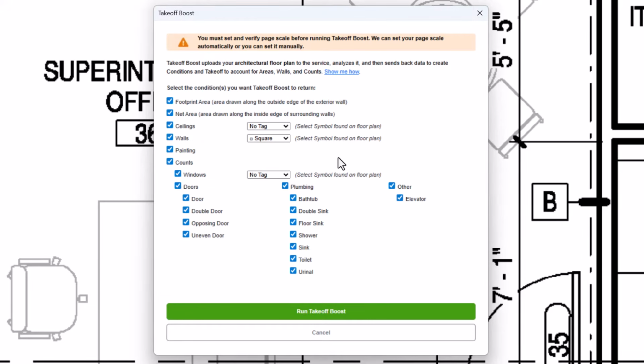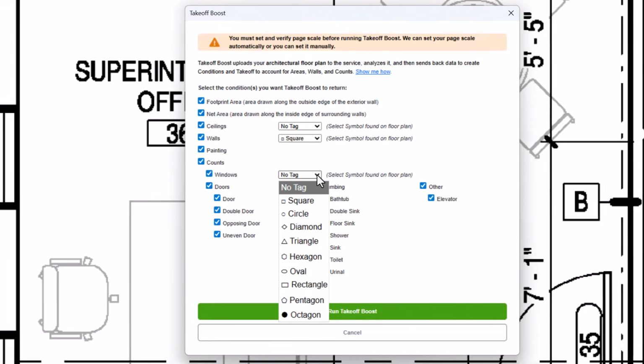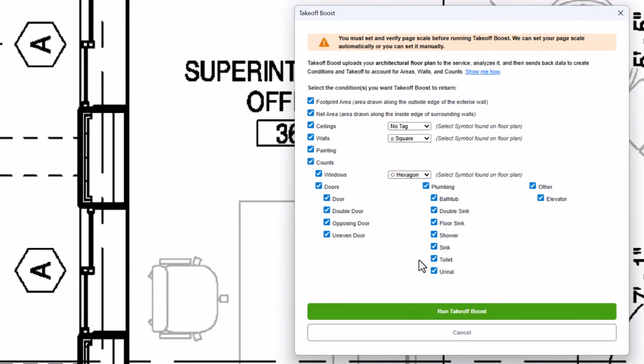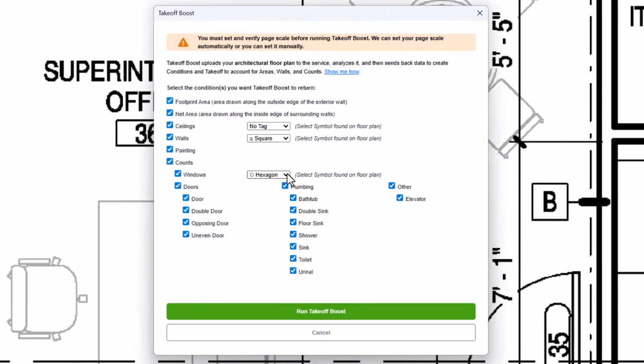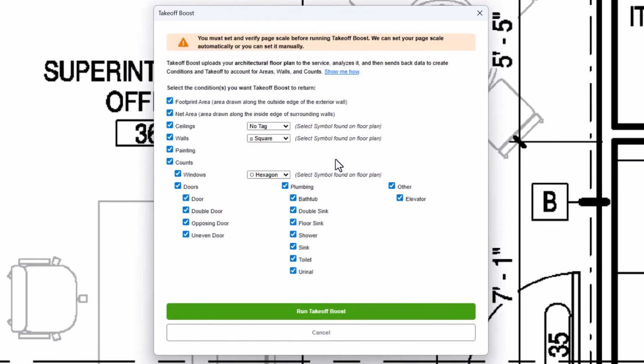Finally, we come to the count objects. Just like with the ceilings and walls, if you want Takeoff Boost to identify the different windows on your plans, select the shape used to designate each window type from the Windows drop-down list. This plan uses a letter inside a hexagon to call out each window. If there's no symbol on the plan, or you only want a single count for all the windows, leave no tag selected and Boost uses a generic condition to count all the windows. Now deselect any other count items you don't need, such as doors or plumbing fixtures.